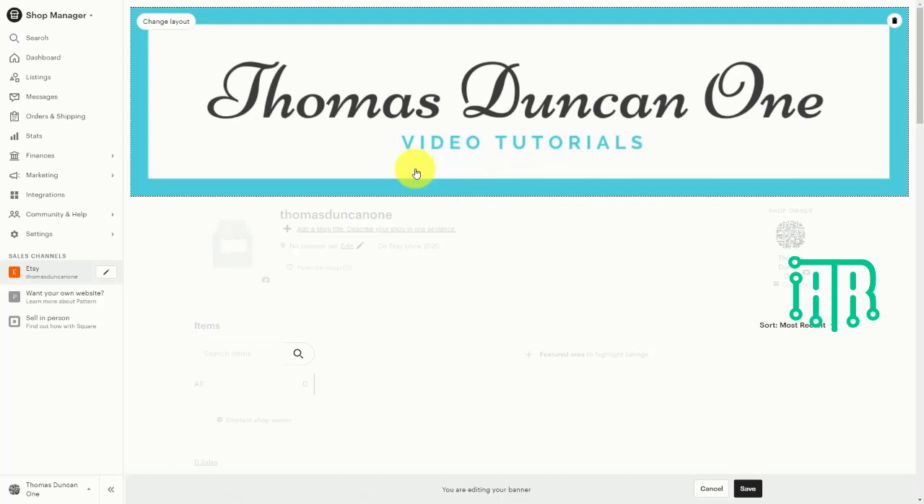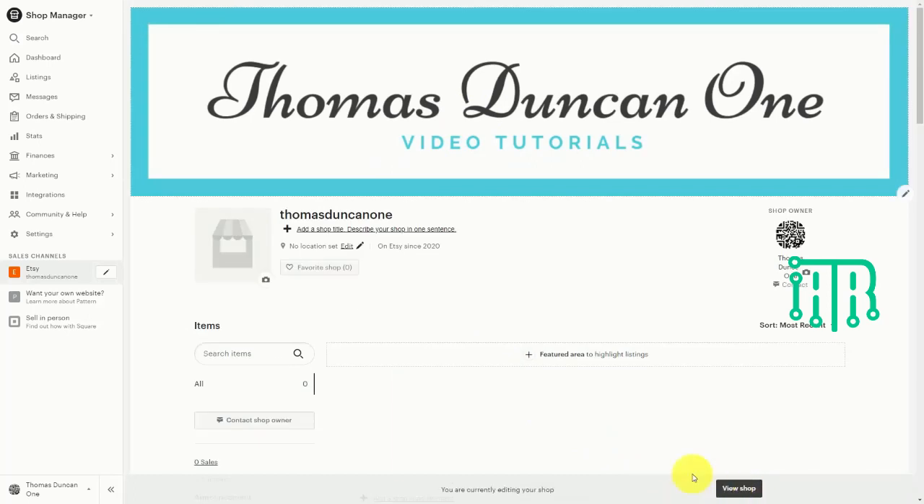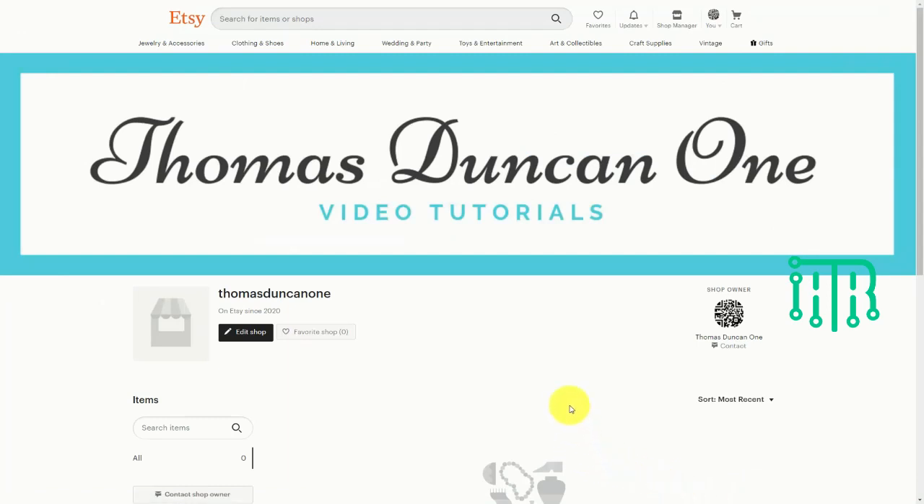headline our store. Once you have that banner in, you're going to want to come down to the bottom and click the save button. Once you do that, then your banner will be available on your shop. You can view your shop as your customer will see it by clicking the view button. You'll then see your banner available inside of Etsy.